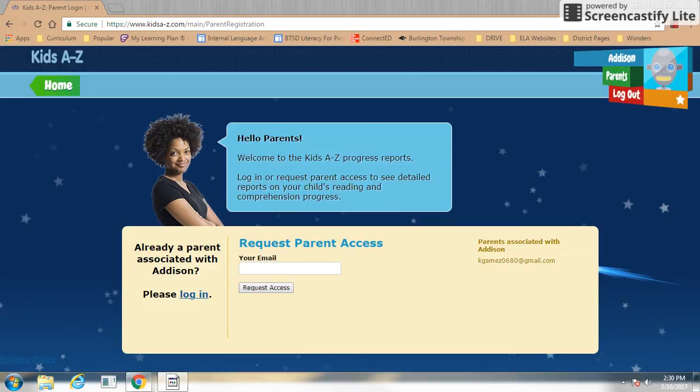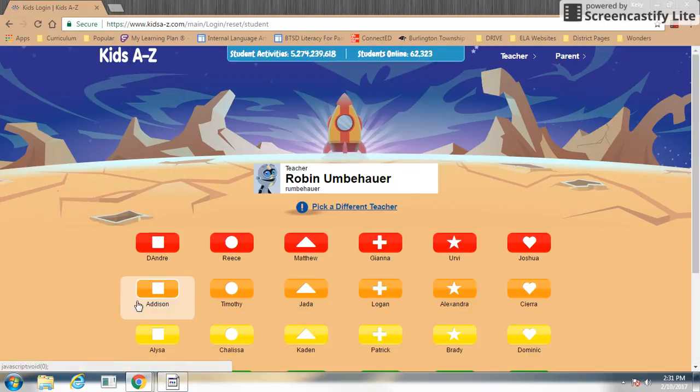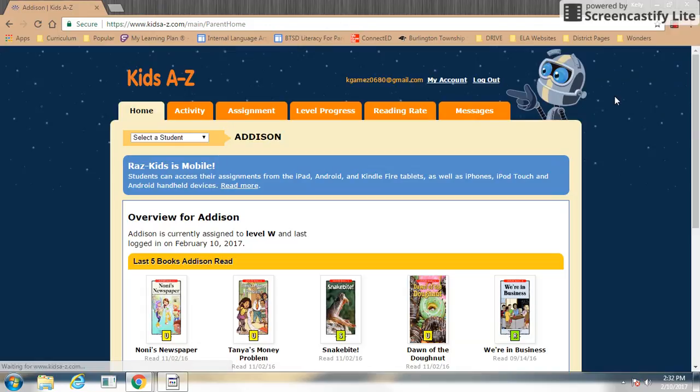So once you've registered and been granted access, I'm going to show you how to log in and what features to look for on the parent platform pages. To sign into the parent page, you're still going to follow the links on the home pages, but instead of logging in as your child, as we did right here, you're going to select your child's homeroom teacher and come up here to where it says parent. You're then going to add your email and password that was given to you by RAZ. Once you've done that, it'll take you to the parent platform.